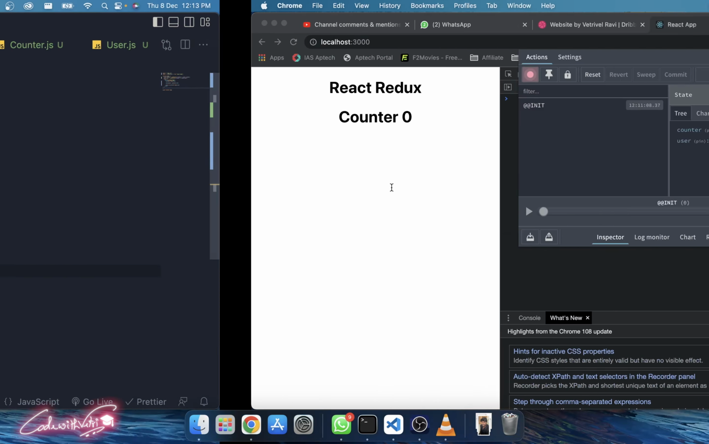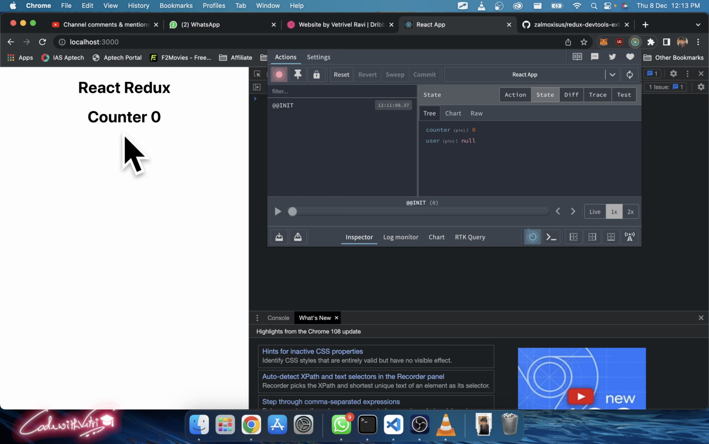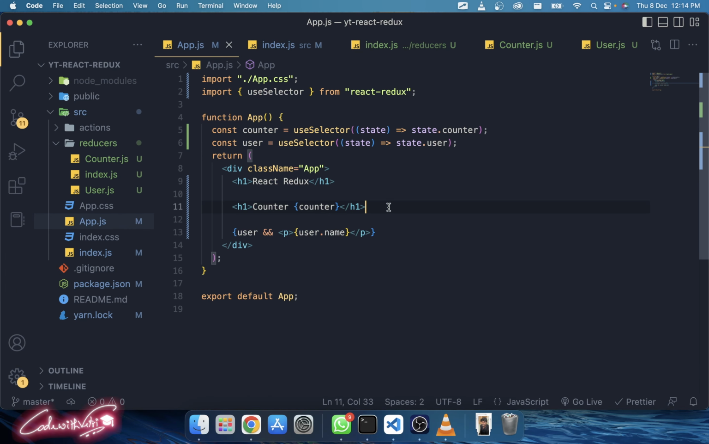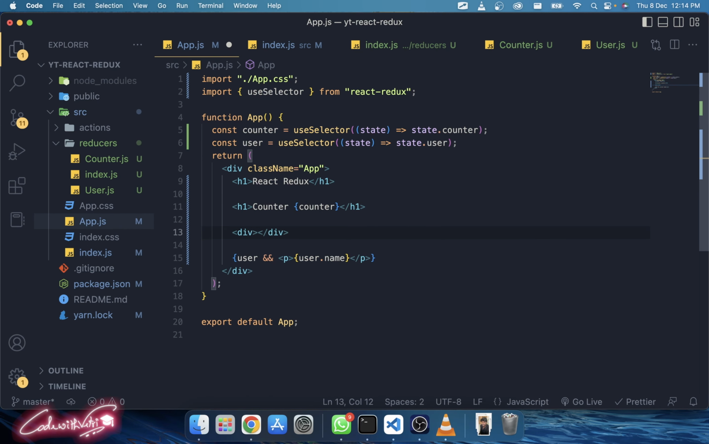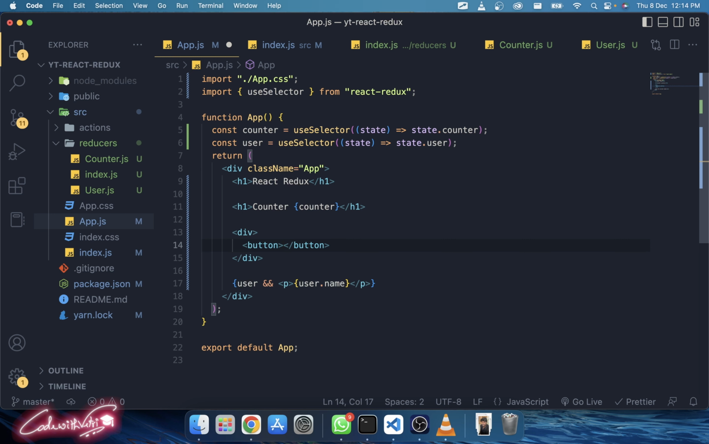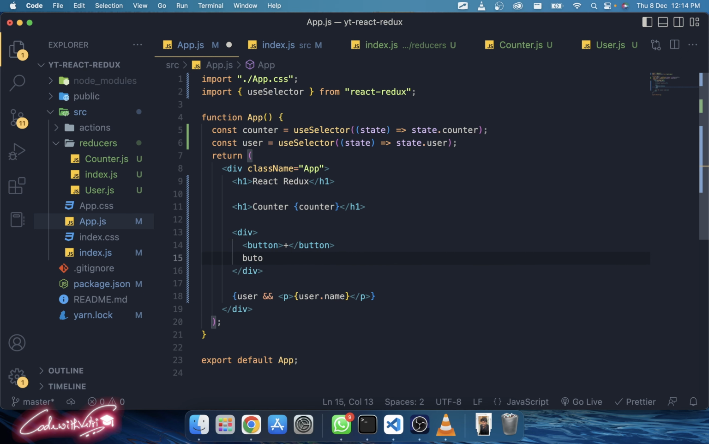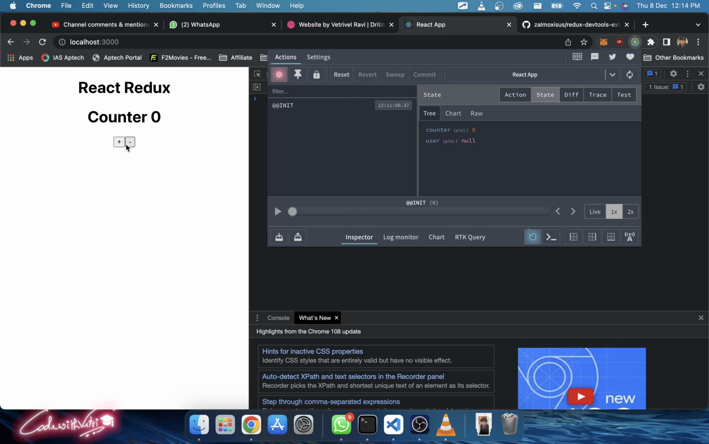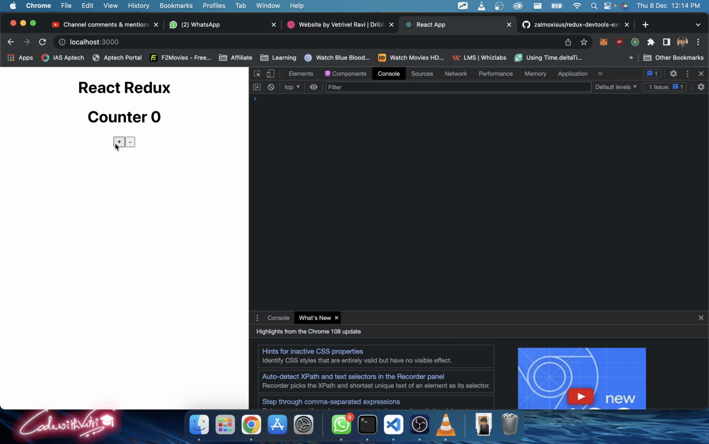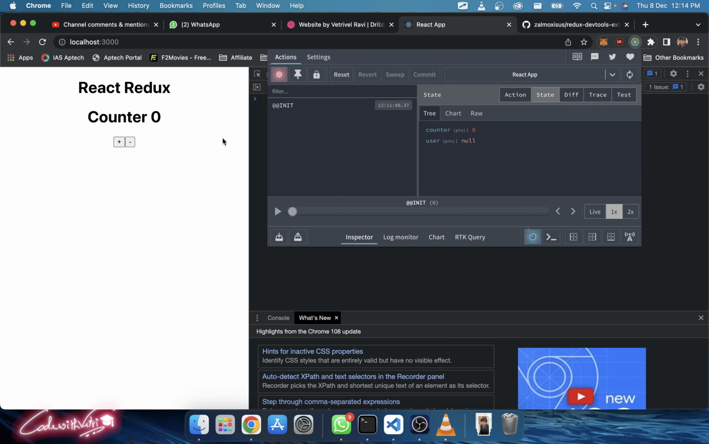Okay, so let's make this a live interaction. Whenever I click plus, that should increment the value. Whenever I click minus, that should decrement the value. So right after here, I'm going to create a division, and let's create a button. Let's say plus, and let's create one more button, and let's say minus. Okay, now we can see that we do have these two different buttons, but when I click this, nothing will happen. What we need to do is dispatch those actions.